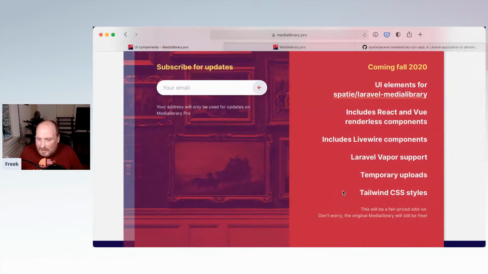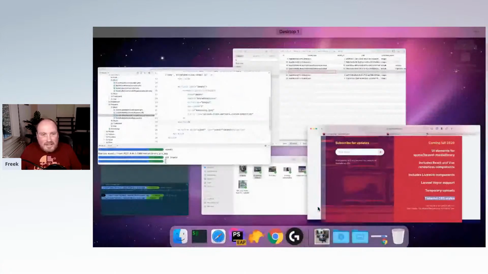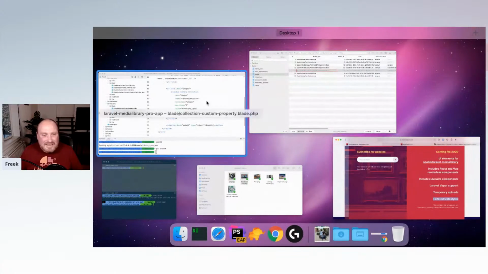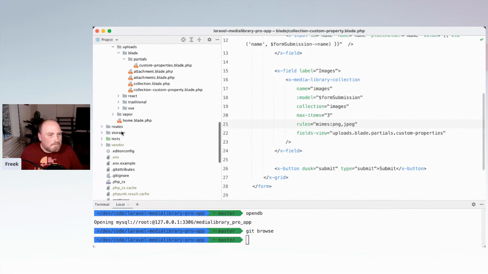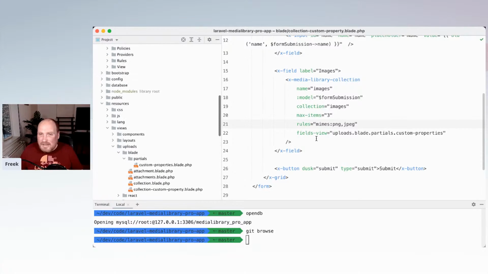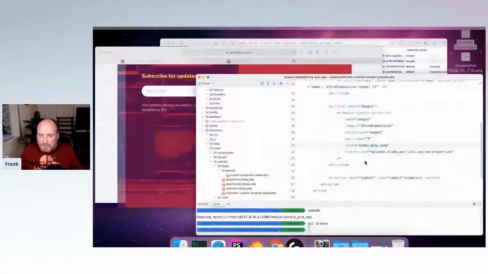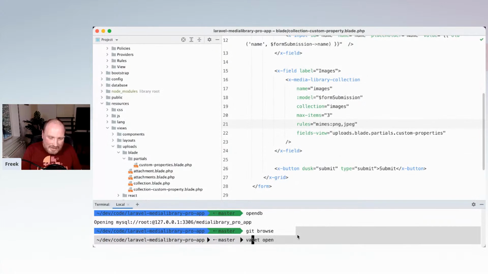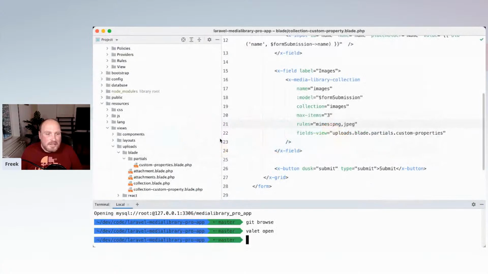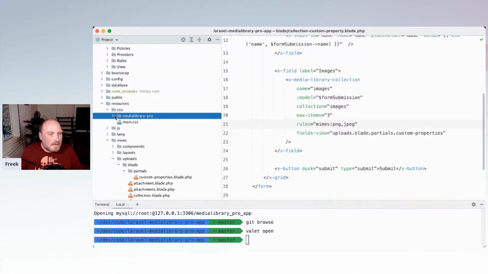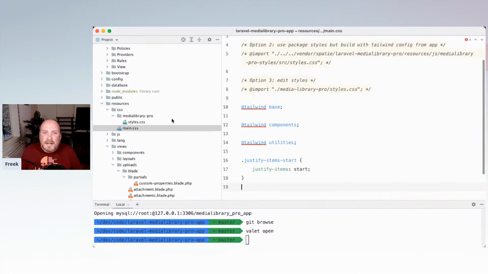Oh, there's one thing that I didn't demo just yet. I see it here, Tailwind CSS styles. Let's jump back and show you that. You can easily customize the look and feel of these components. Let me open that real quick. Go to the collection here. Let's go to CSS, Media Library Pro. Do I have it here?